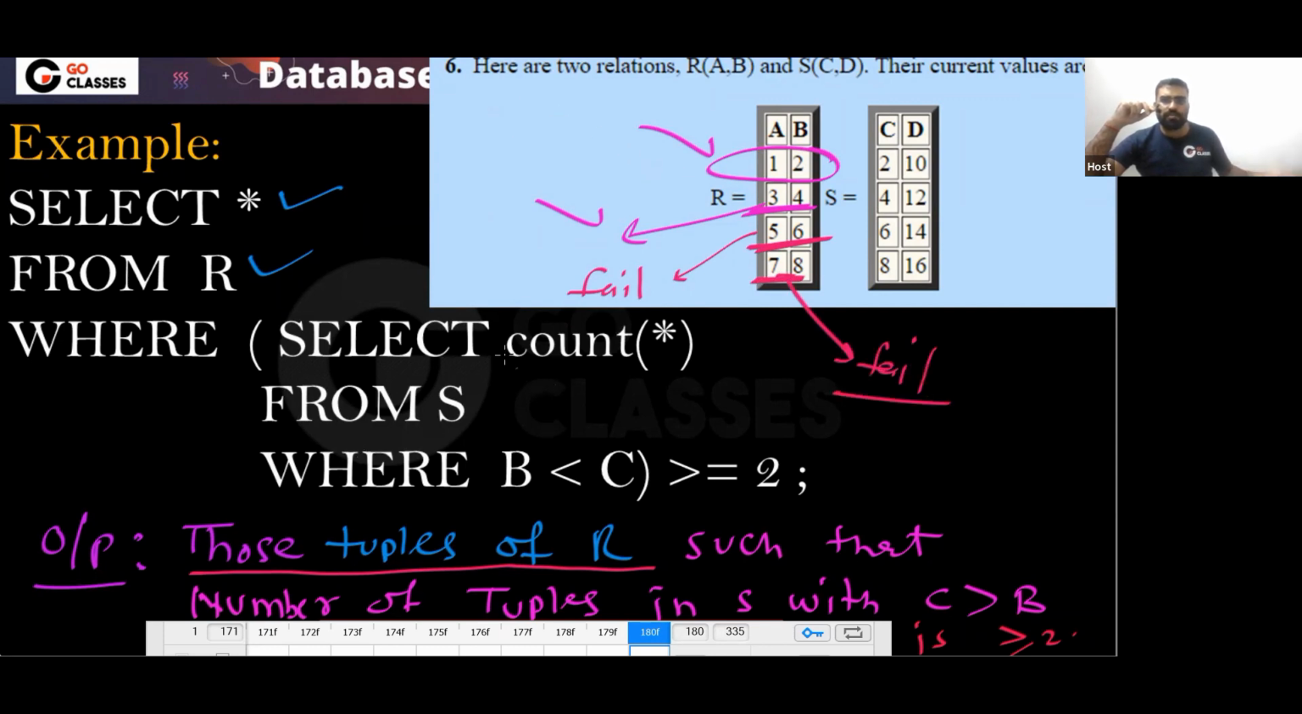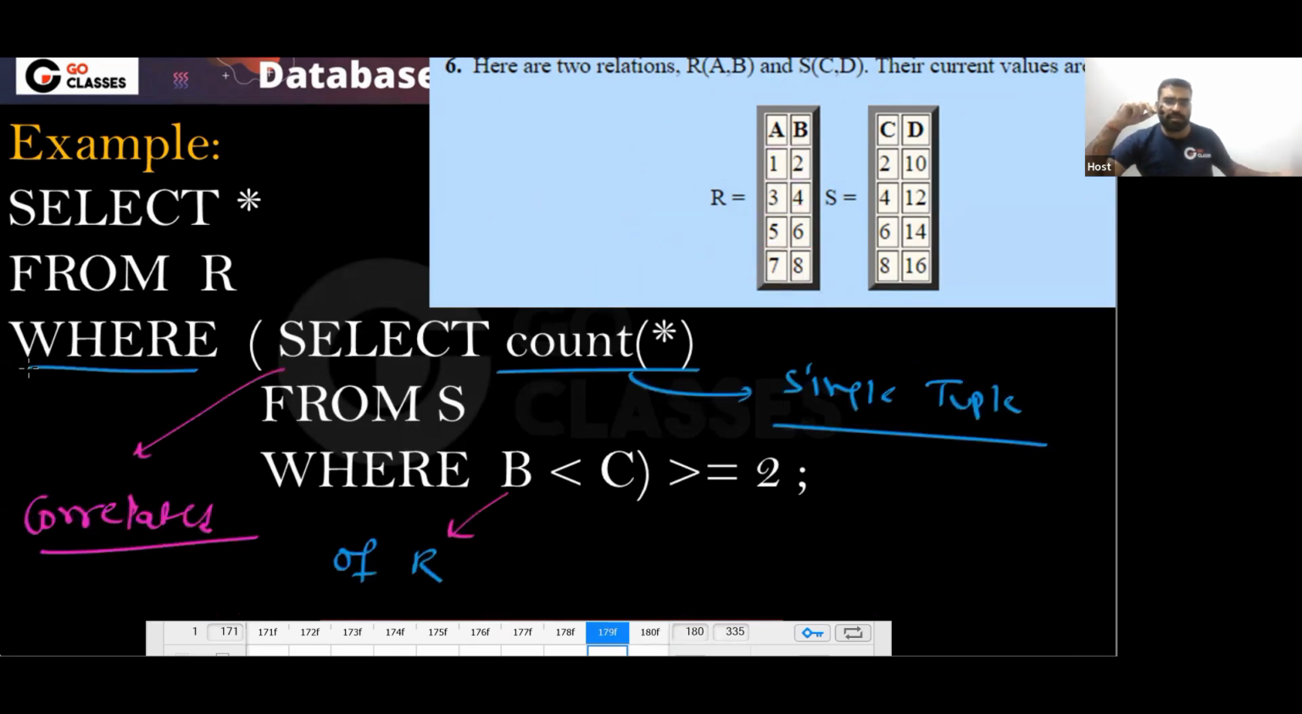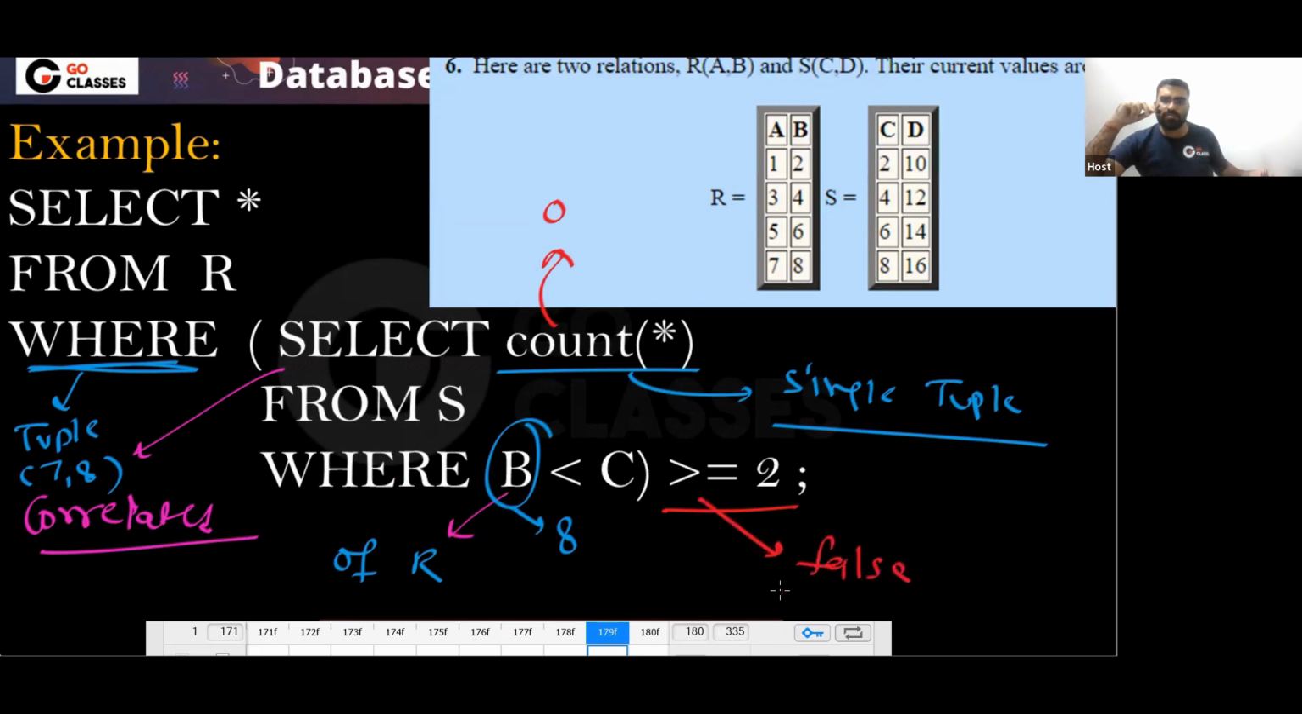Yes or no? Notice what happens for this tuple. When you put the tuple 7,8, the B value will be 8. So count star where C is greater than 8 will be 0. This count star will give you 0. Is 0 greater than or equal to 2? That is false. So finally, this tuple will not be in the output. Yes or no?